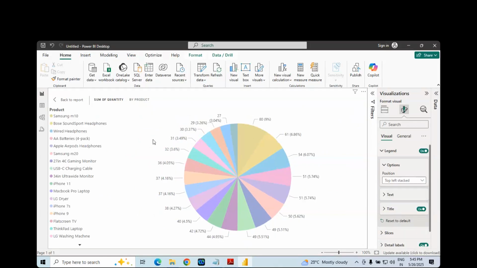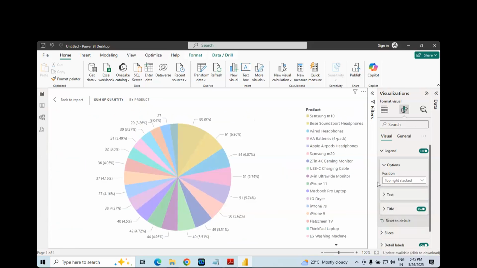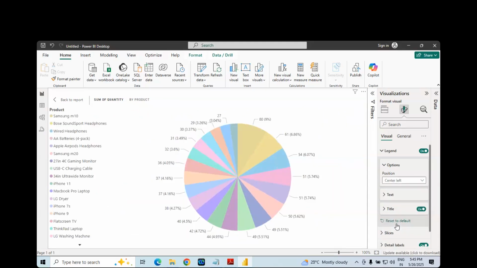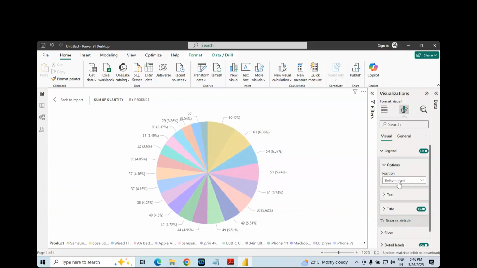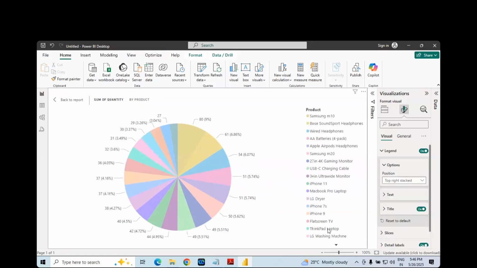Left stacked, left side stacked. Right side stacked. Nothing is there, sir. That's it. In real time, this one would be the good notation. Right side stacked, like this, center left. I cannot recommend this. We have other options. Bottom right, bottom left, something like this. Okay. Now let me select the best one. Top right stacked.